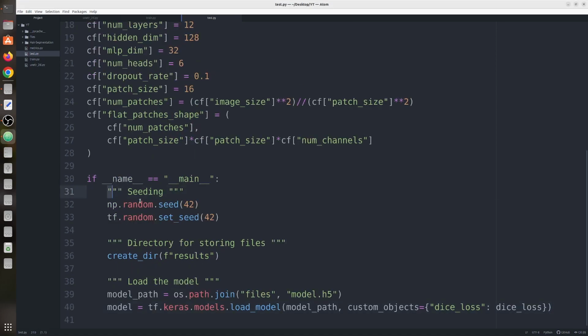So first of all, we're going to seed the environment with the same seed values. Next, we're going to create a folder called result. Inside this result folder we're going to save our predictions. Next, we're going to load our model using the custom object, that is dice loss.